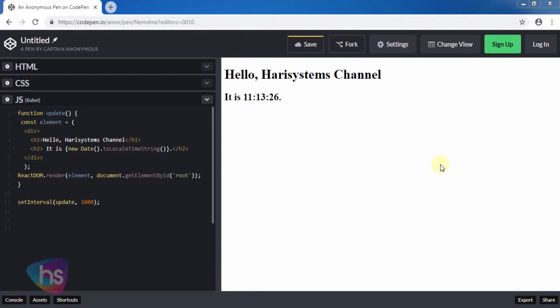Hi, welcome to Harisystems. In this session today we will learn components and props in ReactJS. We'll see what components are and what props are first, then we'll write simple programs on it for better understanding.